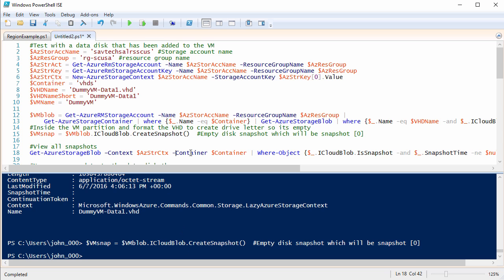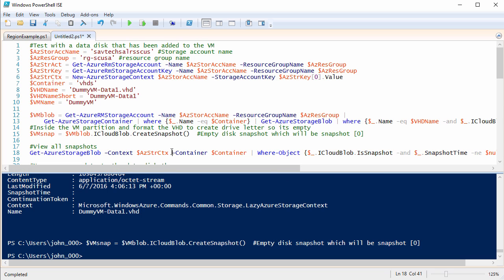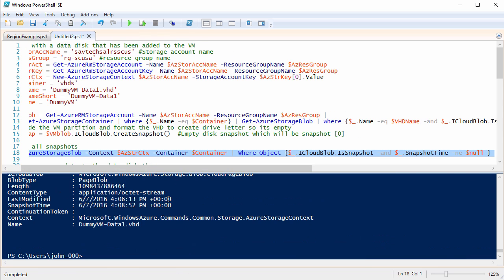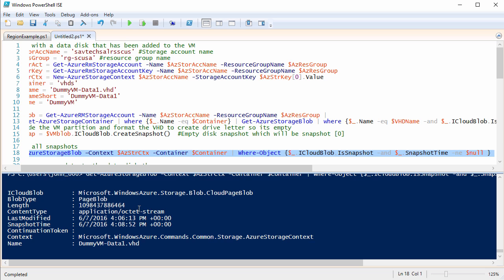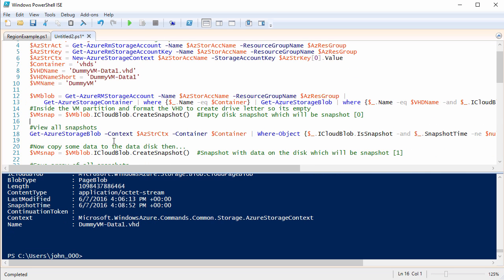I can now view all of the snapshots. So I'm looking again at all the blobs in that container where it is a snapshot and it doesn't have a null time, i.e. it's a valid snapshot. If I look at that right now, I have one snapshot. So that's of the empty disk.